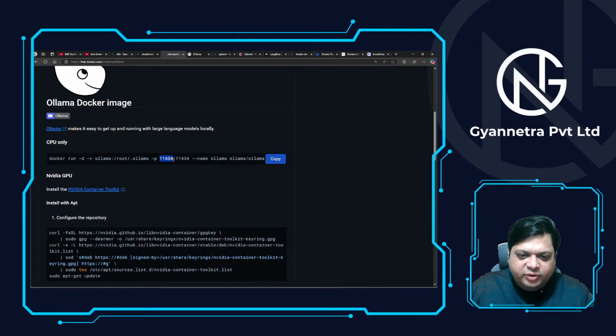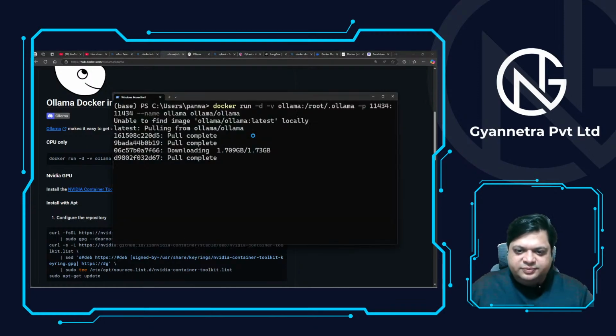We are saying to expose port 11434 on my local machine for the same 11434 port which you are using on your system. Then --name means what this container will be called, so it will be called ollama, and finally this is the name of the image which we want to run. And yeah, it's extracting, so let's wait. I think it will run.